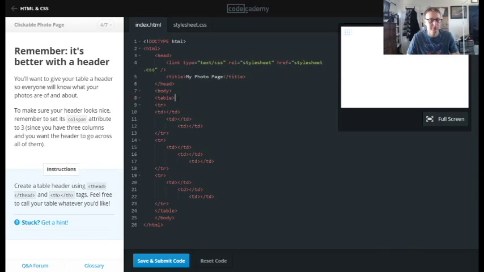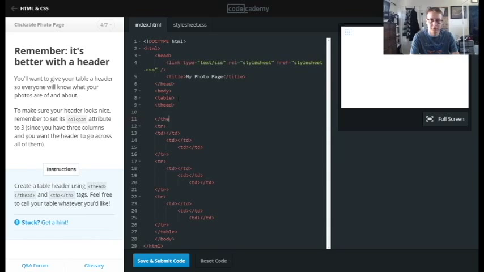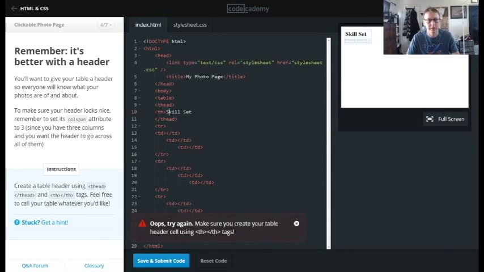We now need to create our table head. So there's our table head. And what do we want to call this? We'll call this skill set. Oh, it's in our table head. Forgot to declare. You can have more than one header. So there we go.